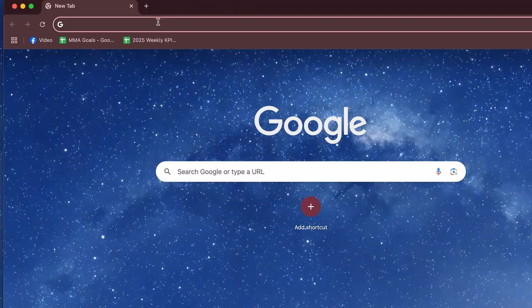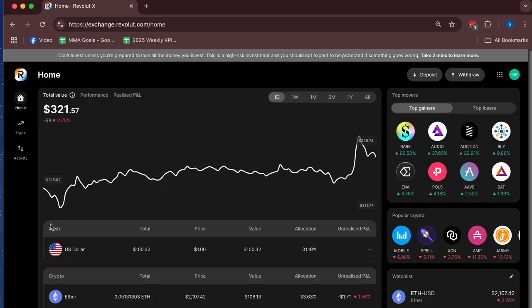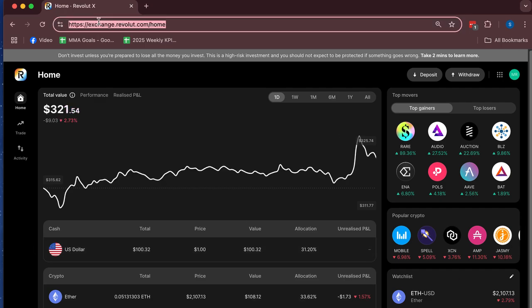In this video, I'm going to be showing you how to withdraw funds from RevolutX to Revolut. It's super simple. Right now, as you can see on the USD, I have about $100, and all you have to do is log in.